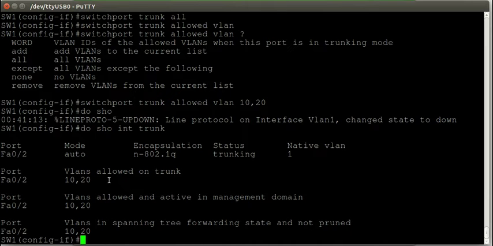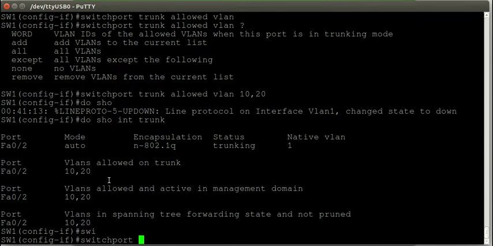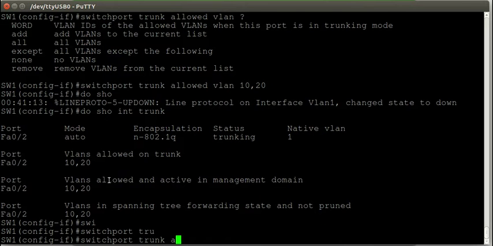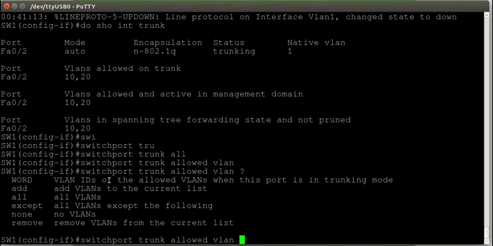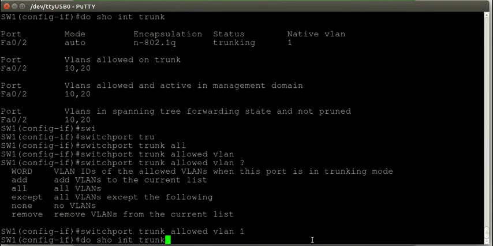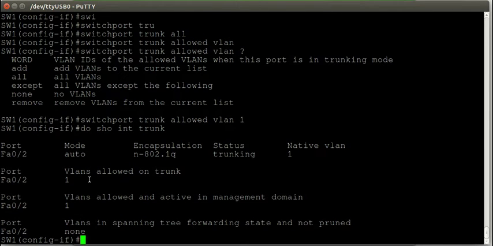Now, the mistake a lot of people make with this command, switchport trunk allowed VLAN, is they think that just by typing in the VLANs, it adds them. It says here that you can add VLANs. So in this case, let's say I want to add VLAN 1 again. And do show interface trunk. As you can see, it's completely overwritten the allowed VLAN list.